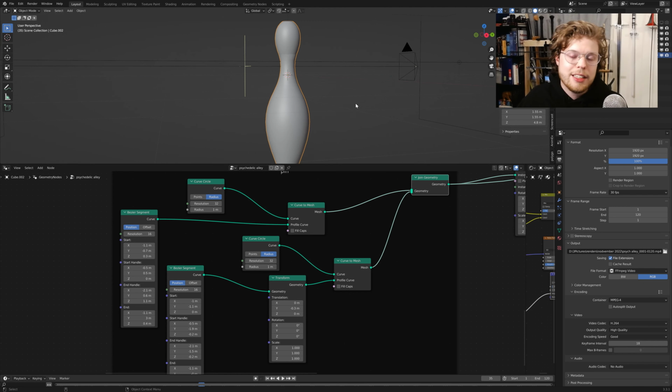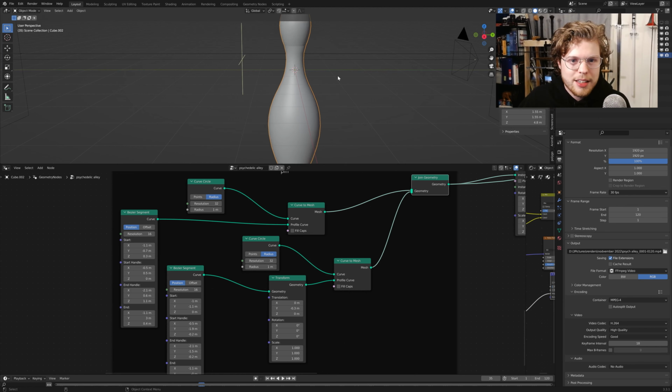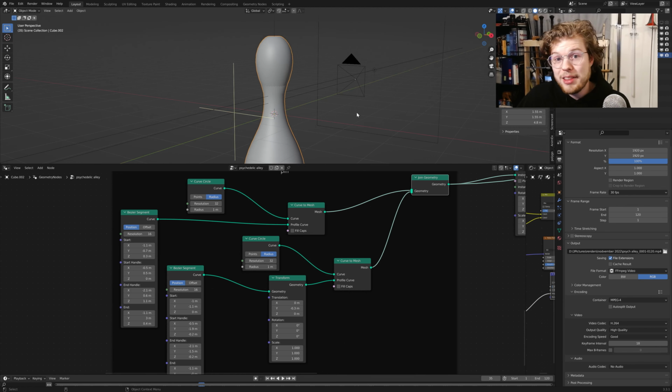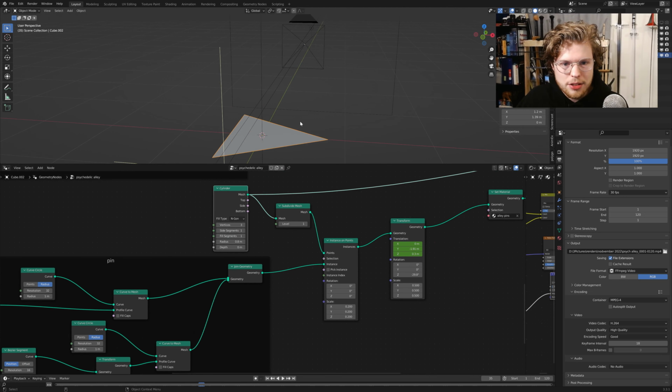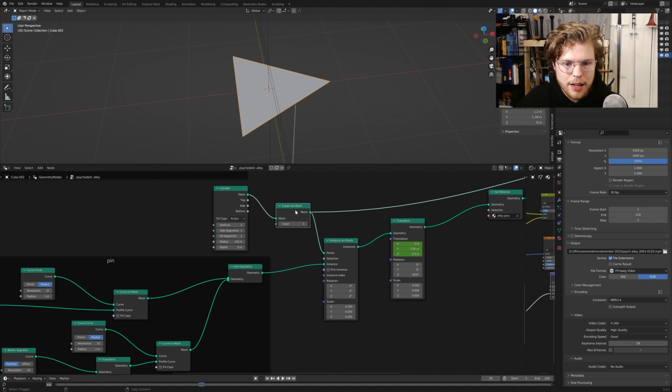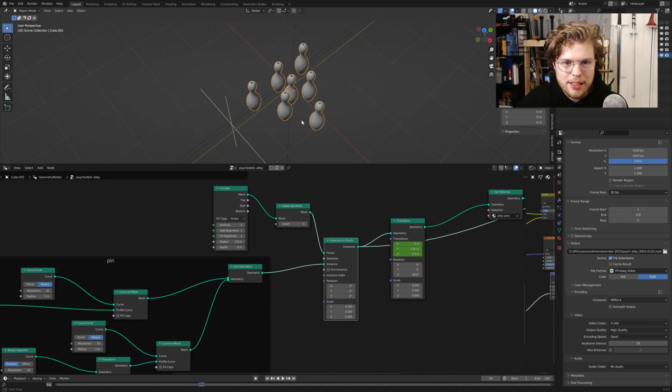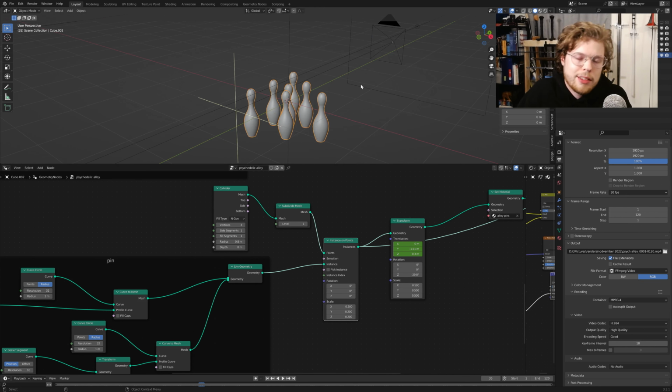But I just merged those two Bezier segments together using that curve to mesh to get this nice pin looking thing. And I'm really happy with it. It worked out pretty darn well. And then I just have a cylinder, which I turned into a triangle. And then I subdivided it once, and then I instance on it. So you don't get quite the 10 bowling pins. But I was like, it doesn't really matter.